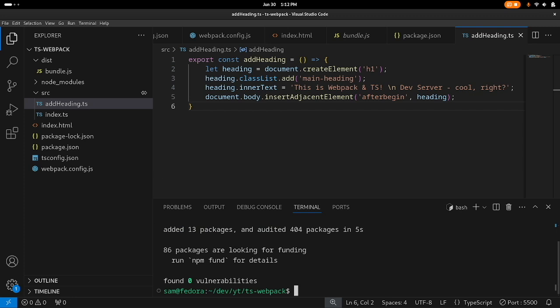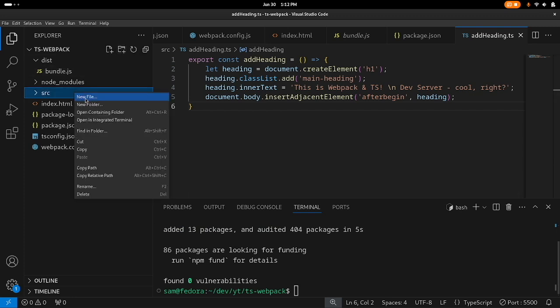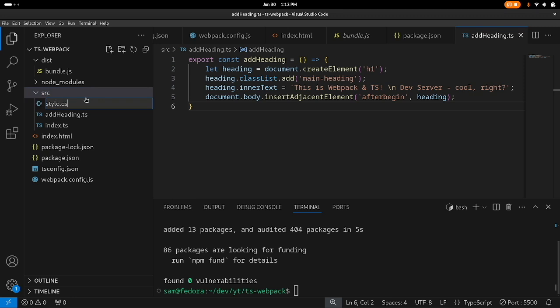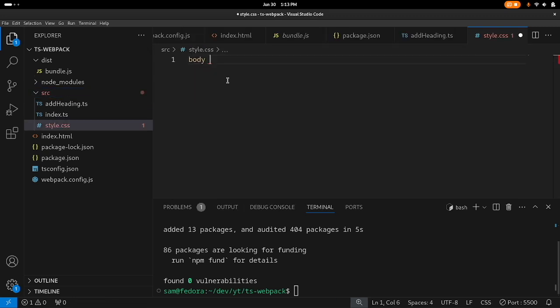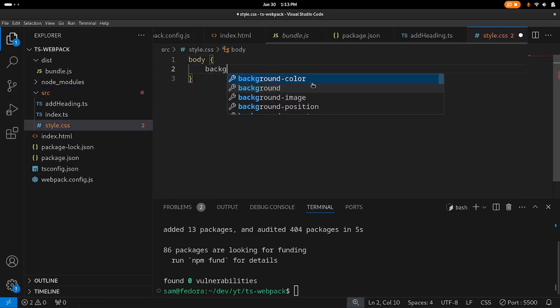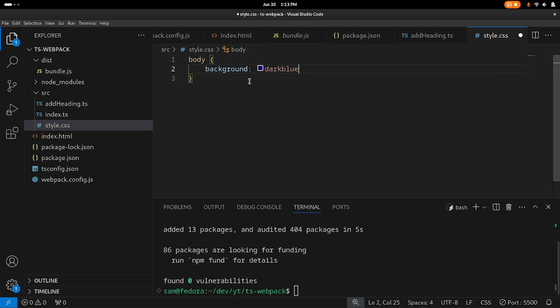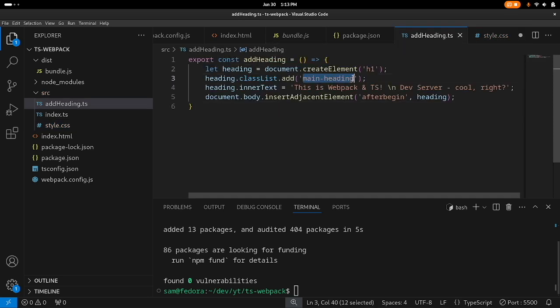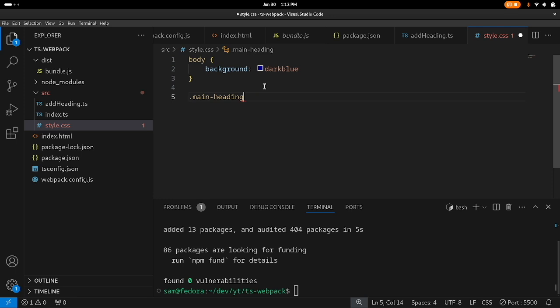So we've installed our packages. Now we need a CSS file. So let's just say style.css. And as we said, we wanted to change the body element. So for the background, let's go with dark blue. And then we have added this main-heading class right here. So that's the class we want to change. And we want to say .main-heading with a color of #F1F1F1.